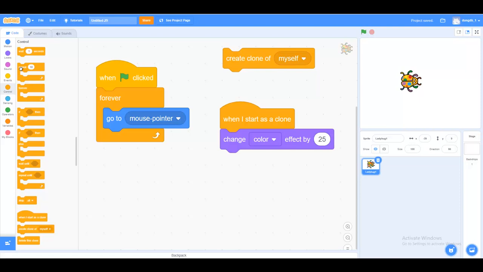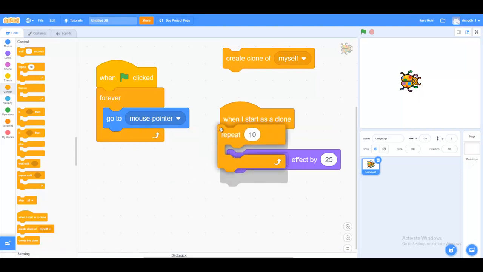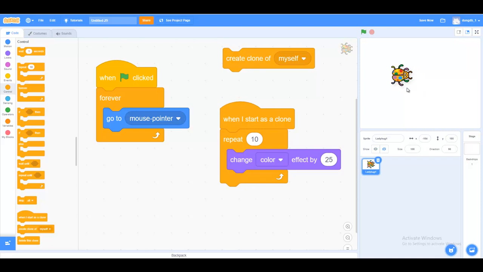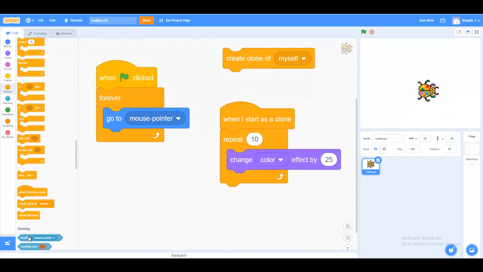Control. Delete this clone. They will disappear from the screen. Can add delete this clone. When I make a copy, it will change color slightly and then disappear.